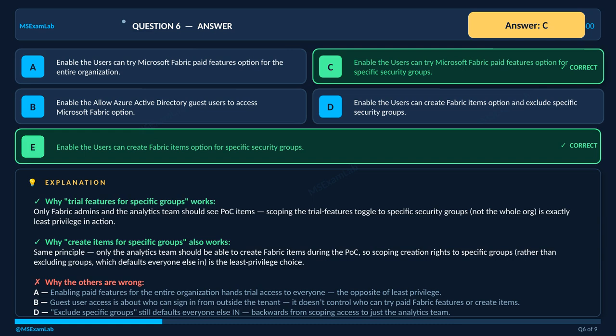Why the others are wrong. Enabling paid features for the entire organization hands trial access to everyone, the opposite of least privilege. Guest user access is about who can sign in from outside the tenant. It doesn't control who can try paid Fabric features or create items. Exclude specific groups still defaults everyone else in. Backwards from scoping access to just the analytics team.